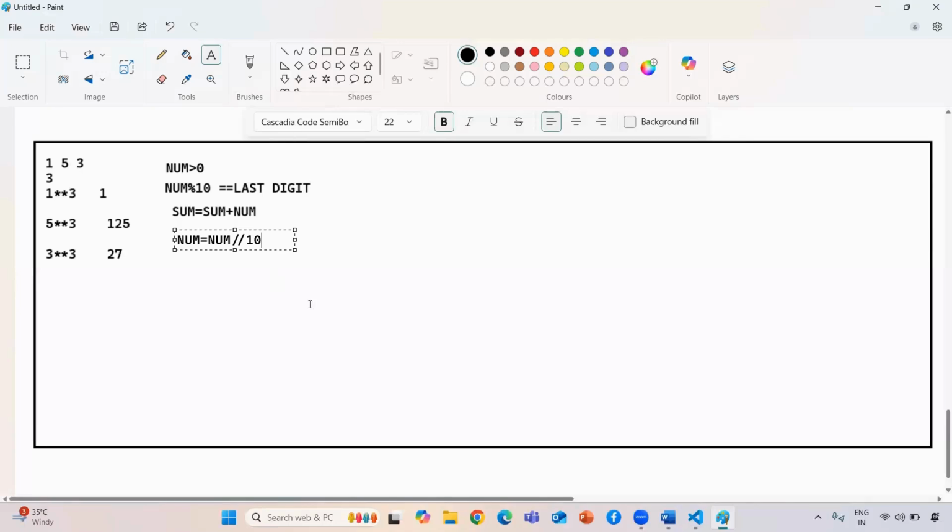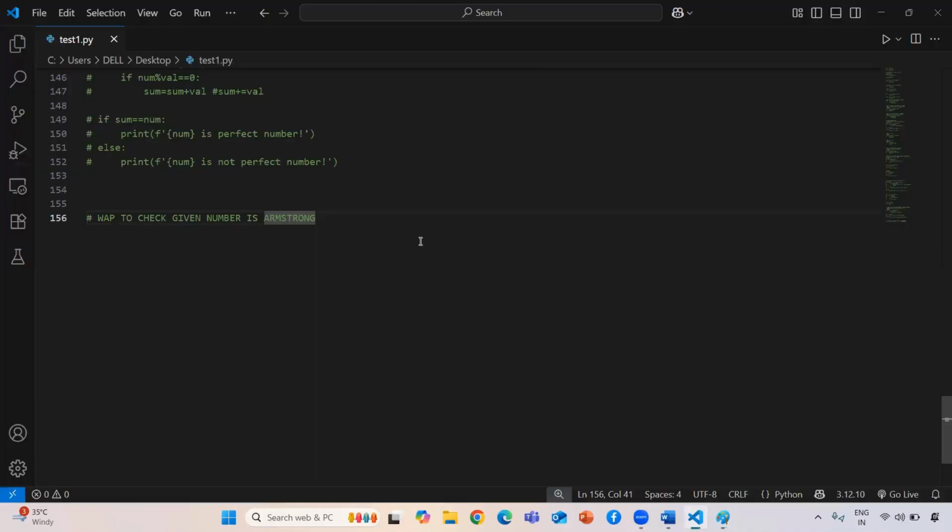90% done, but 10% is still left, because after this if you print the number, it becomes 0 only. If you compare 0 with 153, every time it will give a non-Armstrong number. So we need to keep this number in a duplicate variable, because every time your number becomes 0. So now we are going to run this one, then we are going to see the iteration.